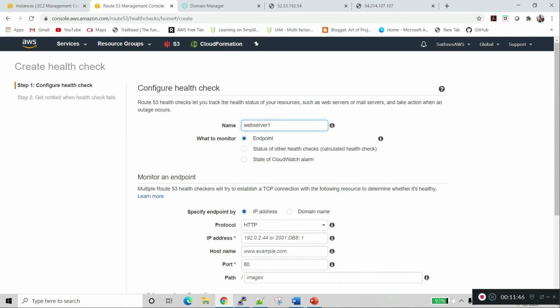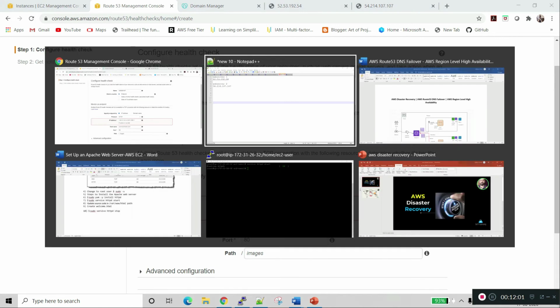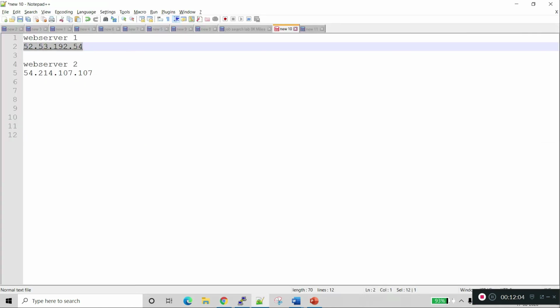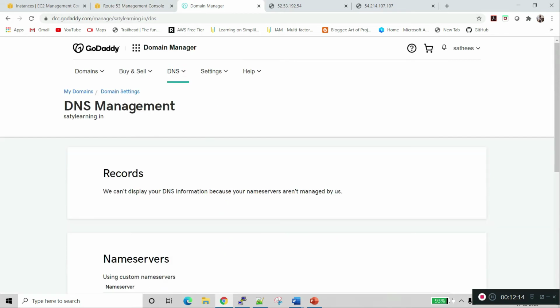Web server 1. What to monitor? We are monitoring the endpoint, and we will use the IP address. We are monitoring the HTTP port, port number 80. This is the IP address of web server 1, and the host name is not mandatory because we are using the IP address, but better we mention our domain name.